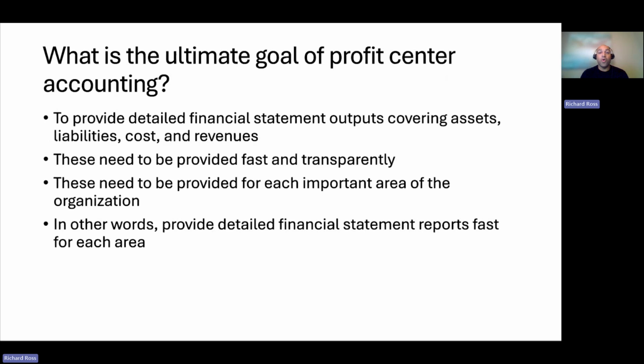What is the ultimate goal of profit center accounting? To provide detailed financial statement outputs covering assets, liabilities, costs, and revenues. These need to be provided fast and transparently. These need to be provided for each important area of the organization. Just saying that in one clear sentence, in other words, provide detailed financial statement reports fast for each area.